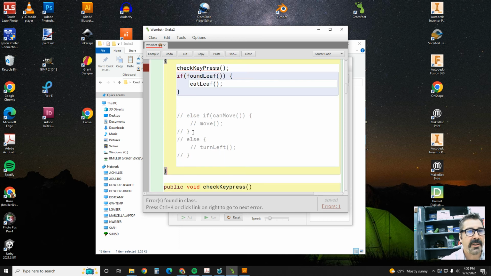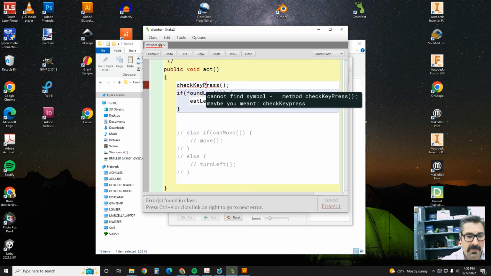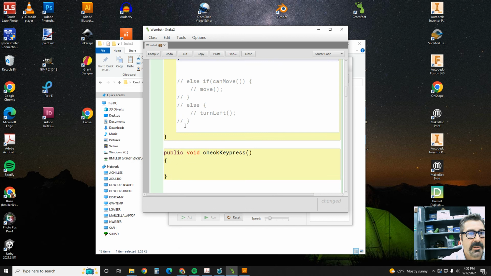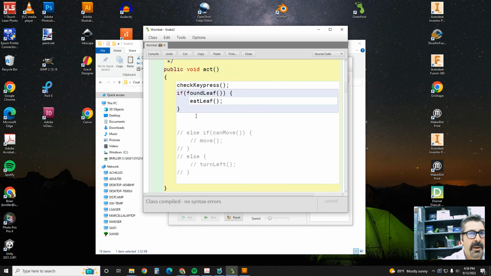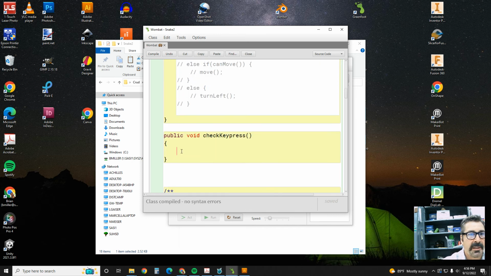Okay, so now it's happy. Oh no, I spelled it wrong. Check key press, lowercase p. Okay, so now it's happy. So it's like, oh, I asked it to check key press, and now it's like, oh, I know how to check key press. But when you ask it to check key press, what does it do? Nothing at this point. So what we have to do is figure out what we can do in order to get it to check the key press.